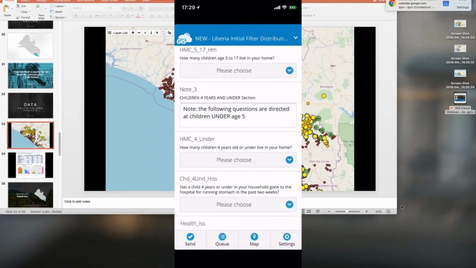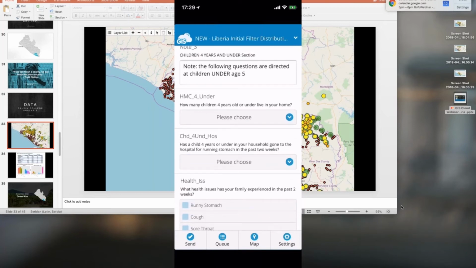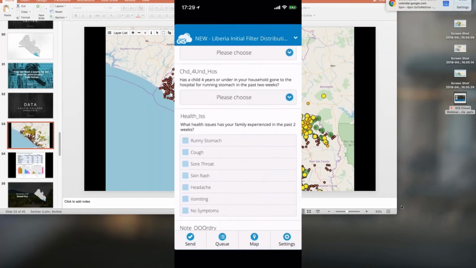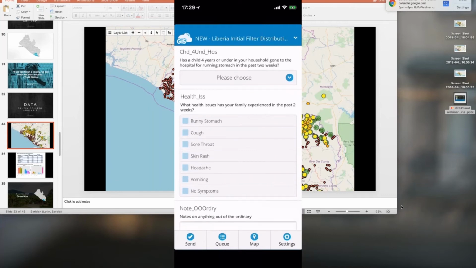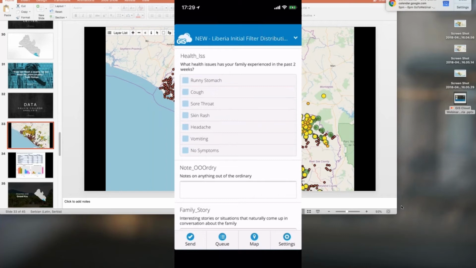We have a bunch of check boxes where we're able to track several things that are related to the water. Runny stomach's not the only thing. We have lots of people that experience coughs and sore throats as a result of the turbidity or the particulates that are in the water and the bacteria that are there that irritate the throat. A lot of those bacteria can cause skin rash and different symptoms. So we're able to track all of those things.